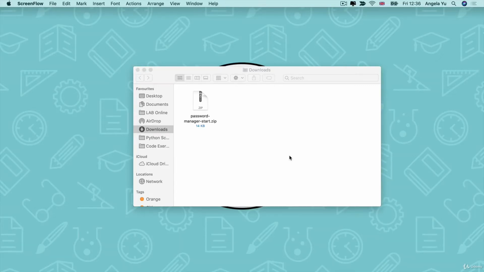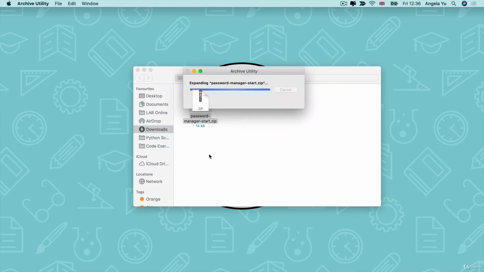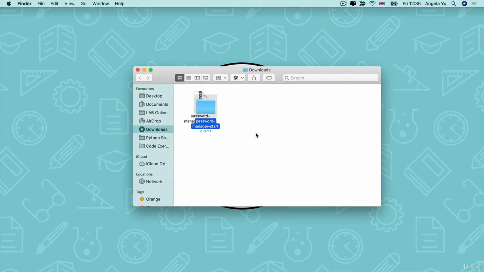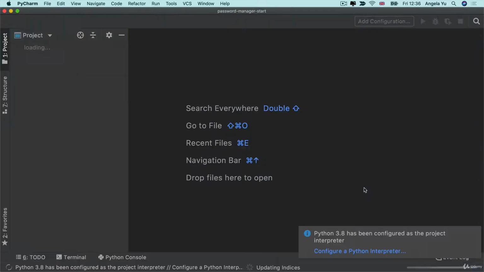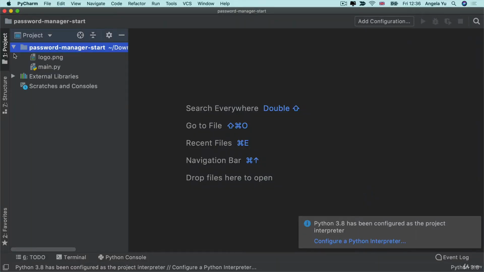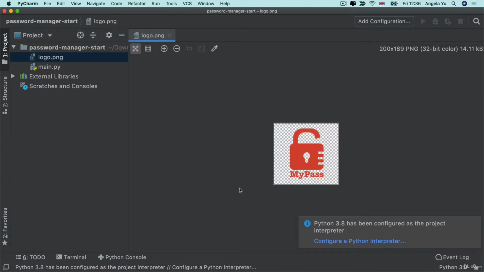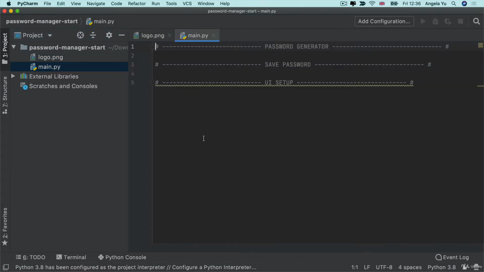To begin, as always, head over to the course resources and download the starting project as a zip file. Now, once you've unzipped it, open it using PyCharm and go ahead and take a look inside the starting files. I've included a logo image, which is going to be used in our project. And I've also got a very, very blank looking main.py.